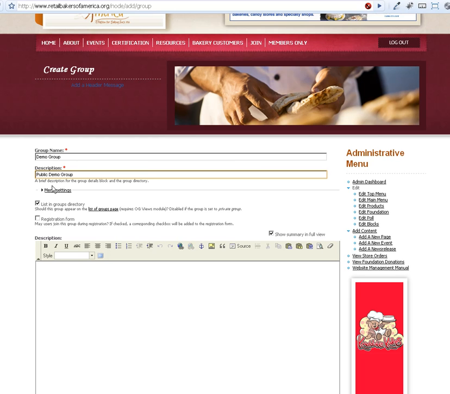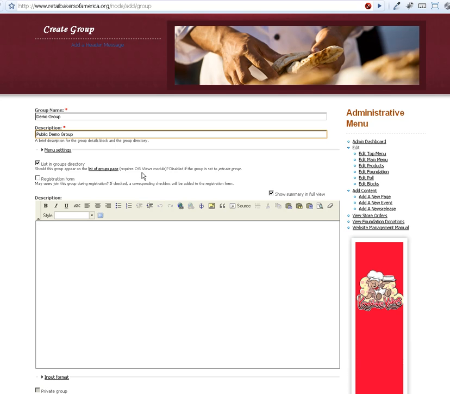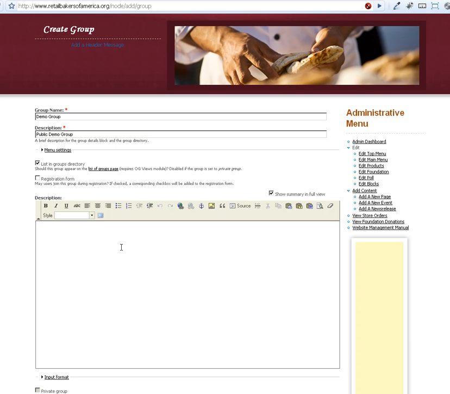I'm now going to add this to the menu, and we will list this in the Groups directory. So when I go back to my Organic Groups URL, this group will be visible there. I can go ahead and add a further description here.